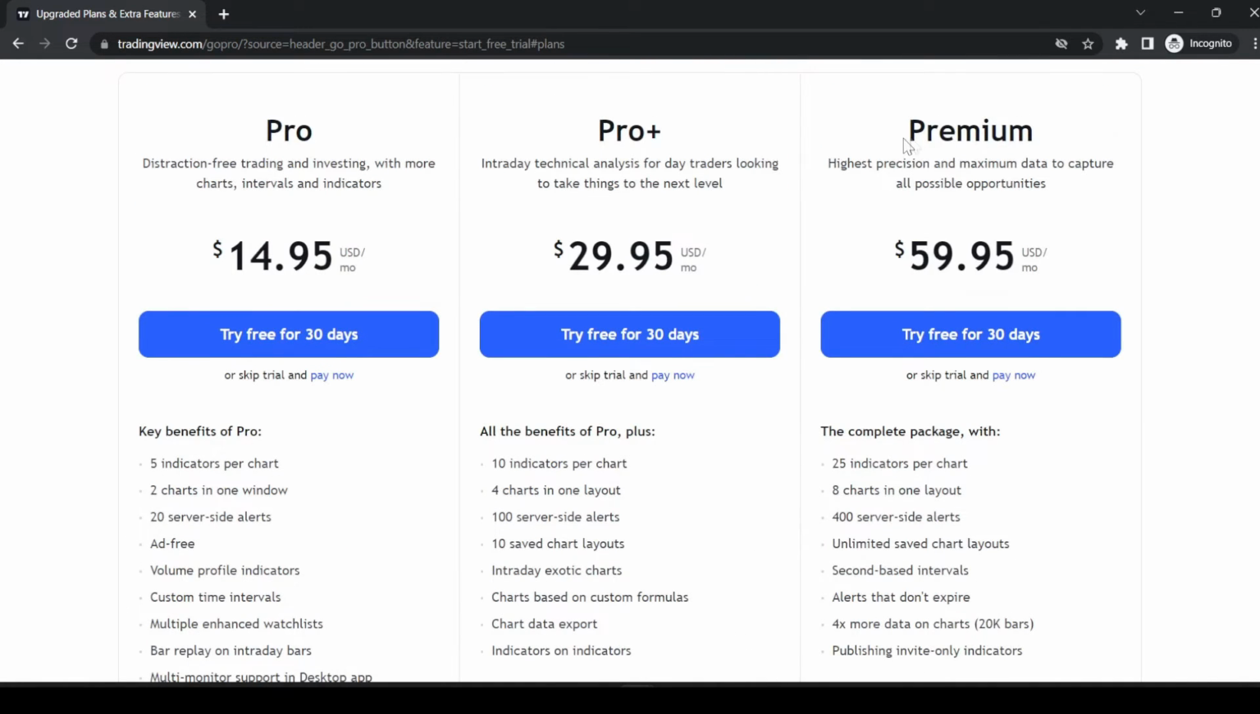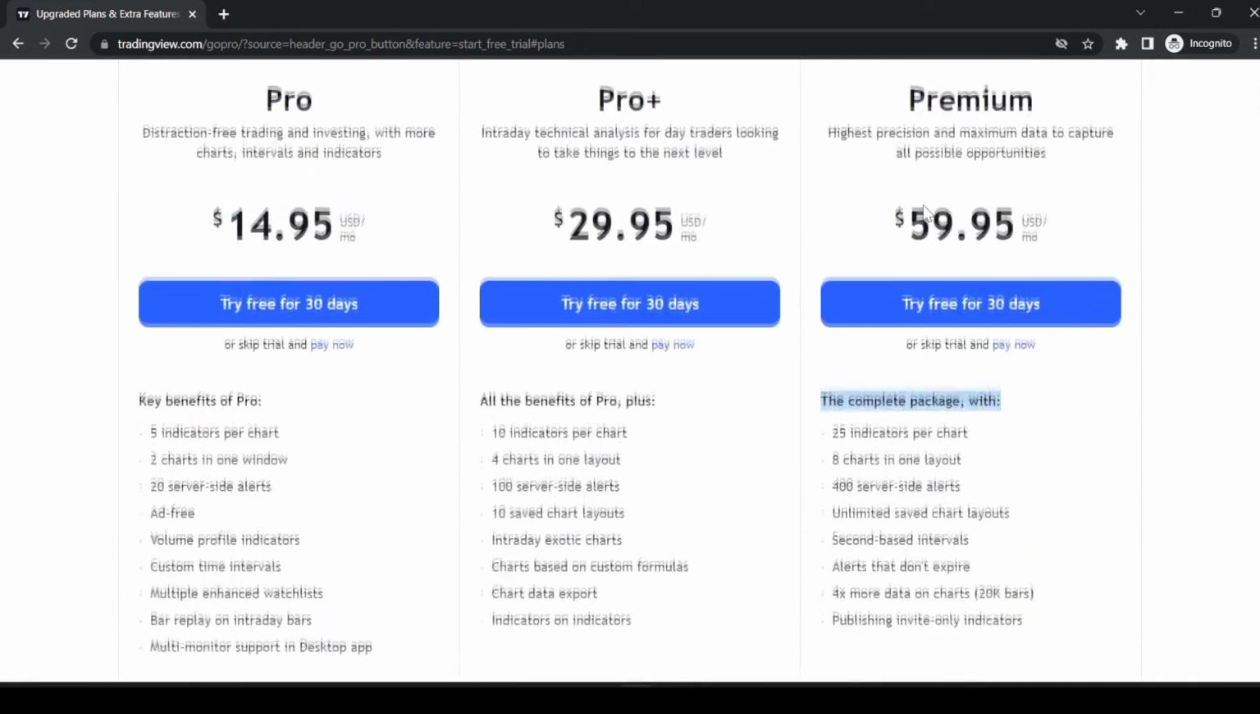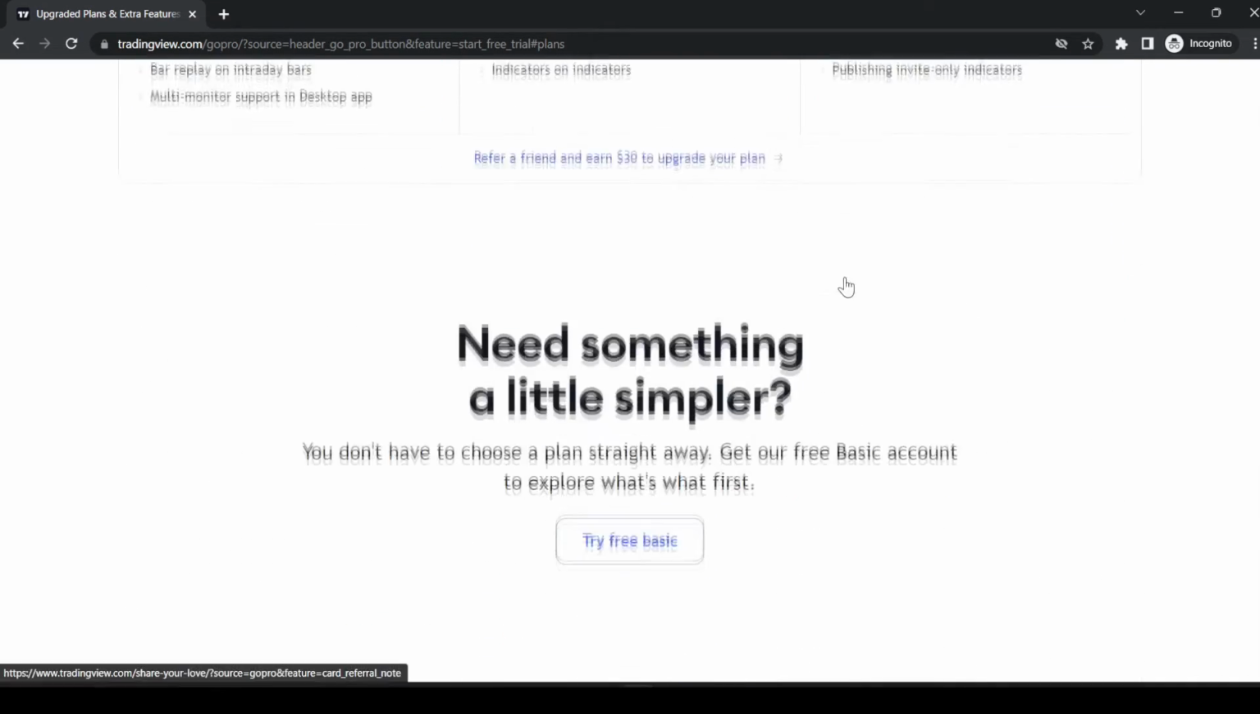And for the last plan, the Premium plan, this is the complete package with 25 indicators per chart, 8 charts in one layout, 400 server-side alerts you can set up, unlimited saved chart layouts, so you can save as many chart layouts as you want to. You have second-based intervals. You have alerts that don't expire. You have 4 times more data on the charts, 20,000 bars, and you have publishing invite-only indicators. So that's a quick overview of the things that all the plans have to offer.